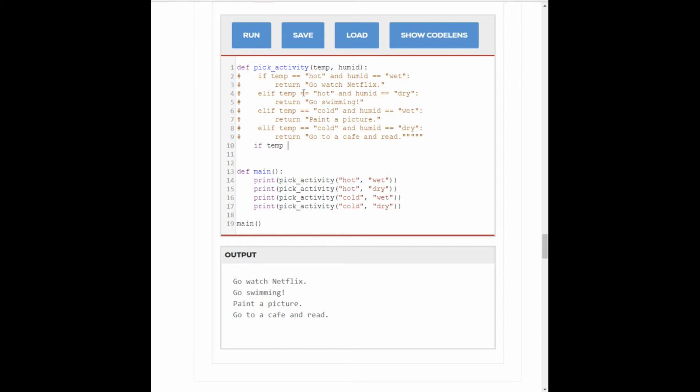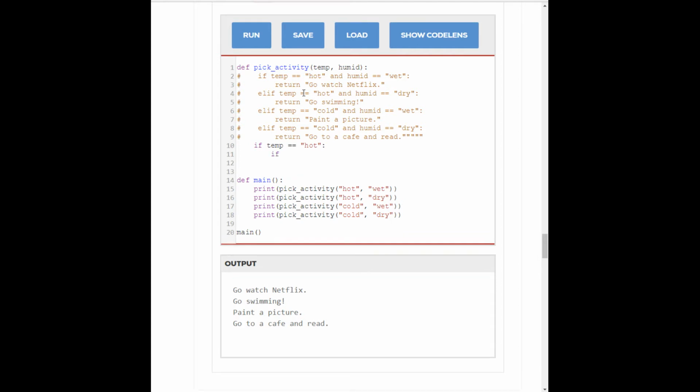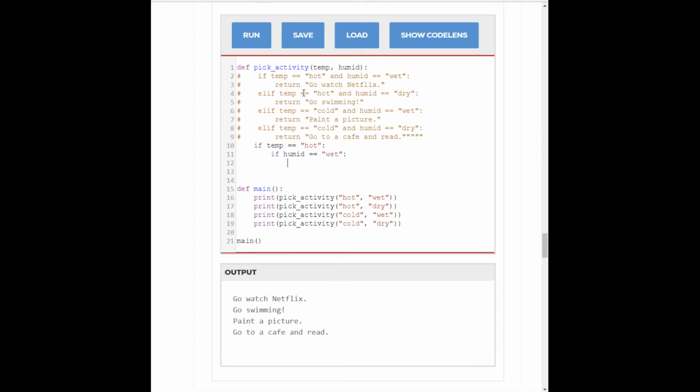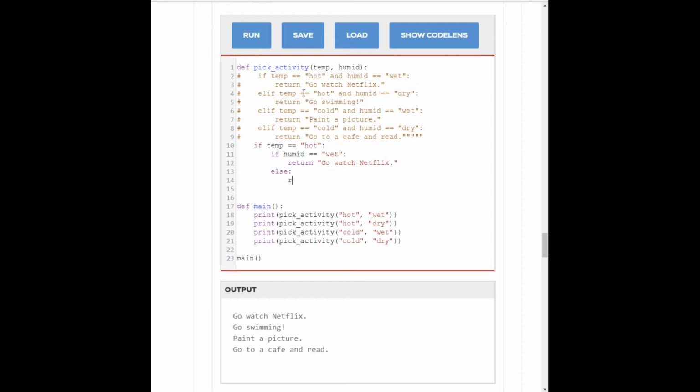If the temperature is hot, then check whether humid is wet. So if it's hot and wet, then we want to return go watch Netflix. Else return go swimming. So this is the first result here.